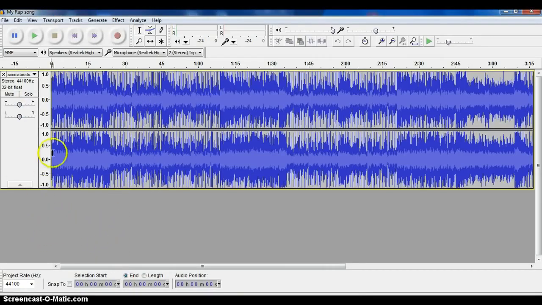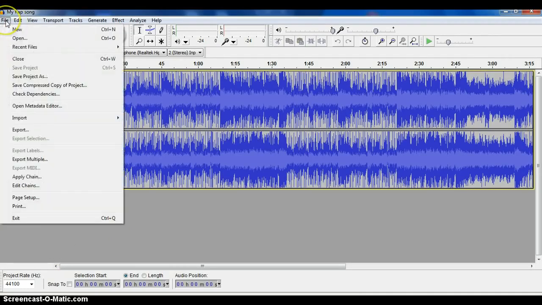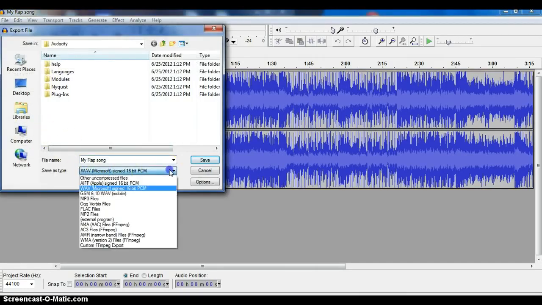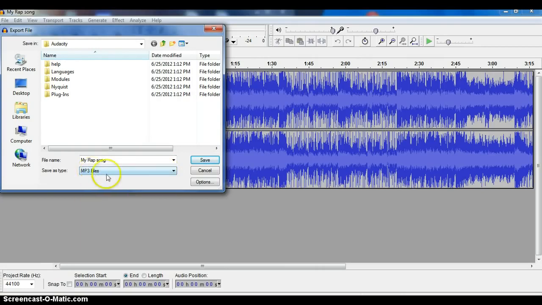Now let's assume that you've got all of your tracks laid down and you're ready to turn this into a final version. Now what you need to do is save it as an MP3. So you're going to have to go up to File, and it's not Save but Export, and you notice it's going to export it. This is defaulting to a WAV, but we want to switch that and make it be an MP3 file.